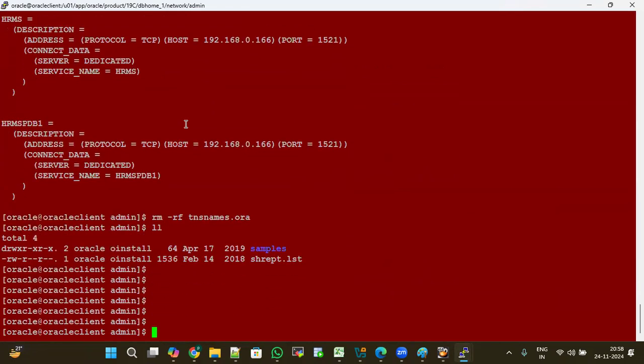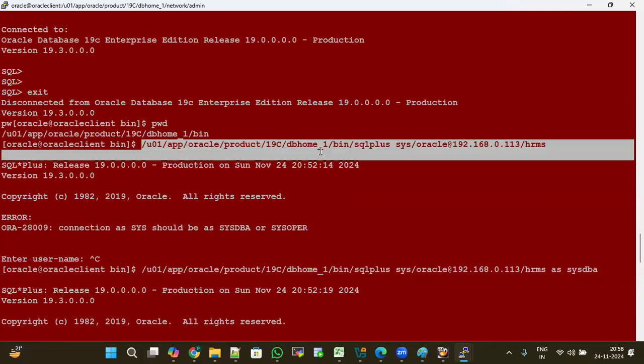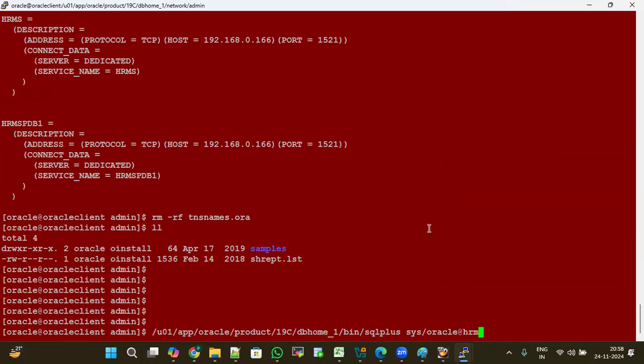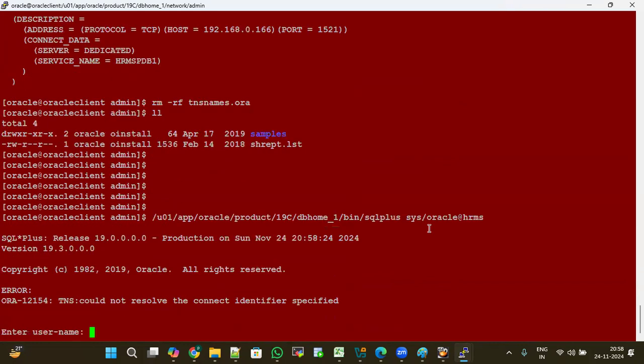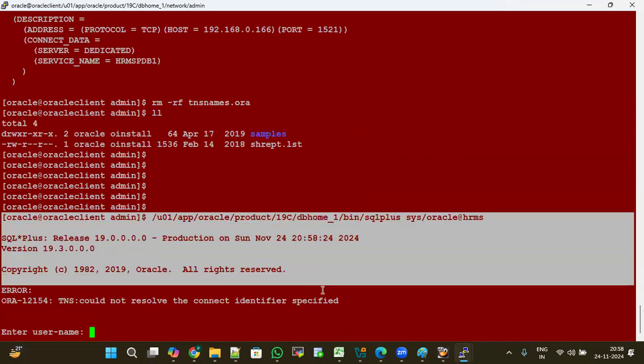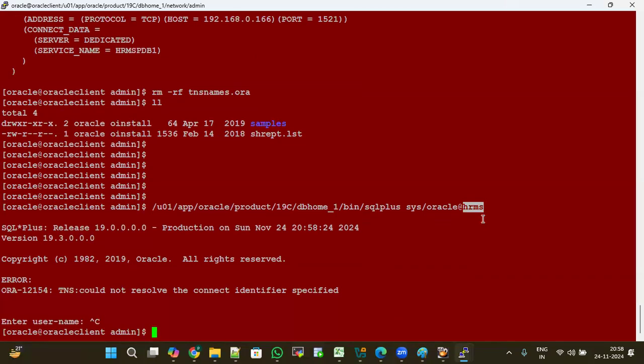Right now we don't have the tnsnames.ora file. If we don't have the tnsnames.ora file, we cannot establish the connection using service name. Let me try to establish the connection. sqlplus @HRMS. It throws an error: could not resolve connect identifier. That means there is no tnsnames.ora file. I am giving the service name, but there is no tnsnames.ora file where this service's details are mentioned. You have to mention the HRMS service name inside the tnsnames.ora file.